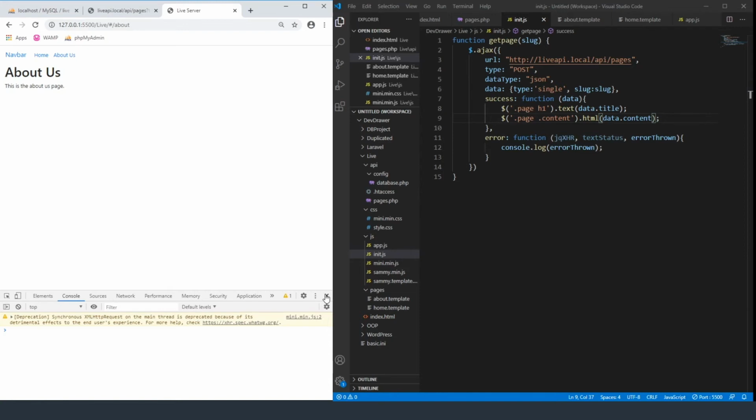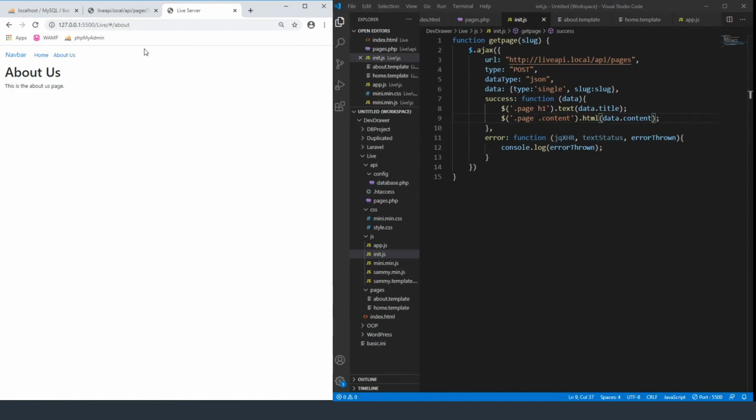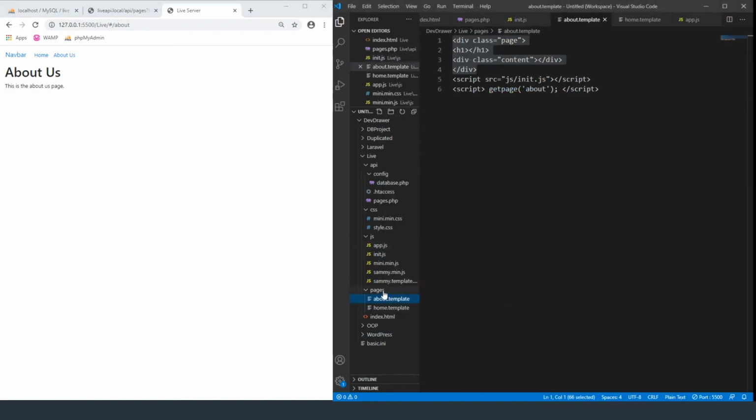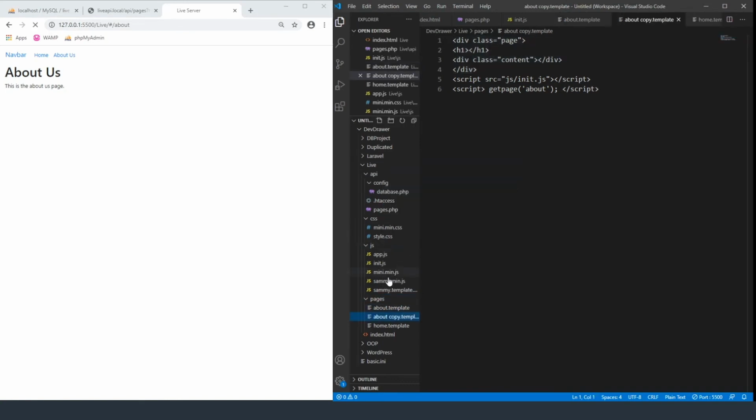The big test that I want to do is to add the navigation links dynamically, but also be able to populate this page with only being able to create a template. So let's take this about template. We're going to copy it and let's paste it. Let's rename this to contact template, and then we're going to pass the variable contact.